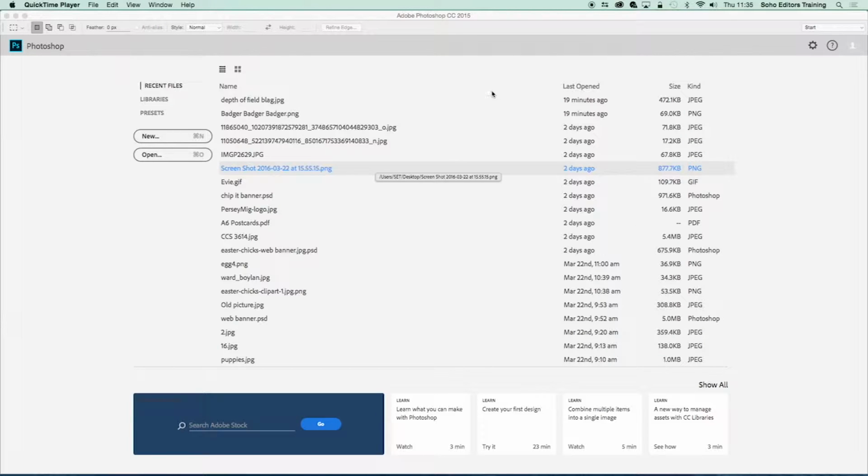Hi guys, as promised, here's your Photoshop tutorial on how to do web banners where you want to blend images together and you want to draw borders and stuff like that.